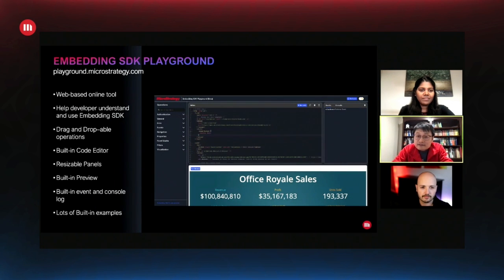So in this session, we show you how easy it is to use Embedding SDK Playground to implement Embedding SDK embedded analytics solutions. Embedding SDK basically is the web-based tool to help you understand and build embedding analytics solutions. I saw a question early in the morning session. People ask how to download. You don't need to download. It's available to everyone, and there's no license. It's free to everyone to use.